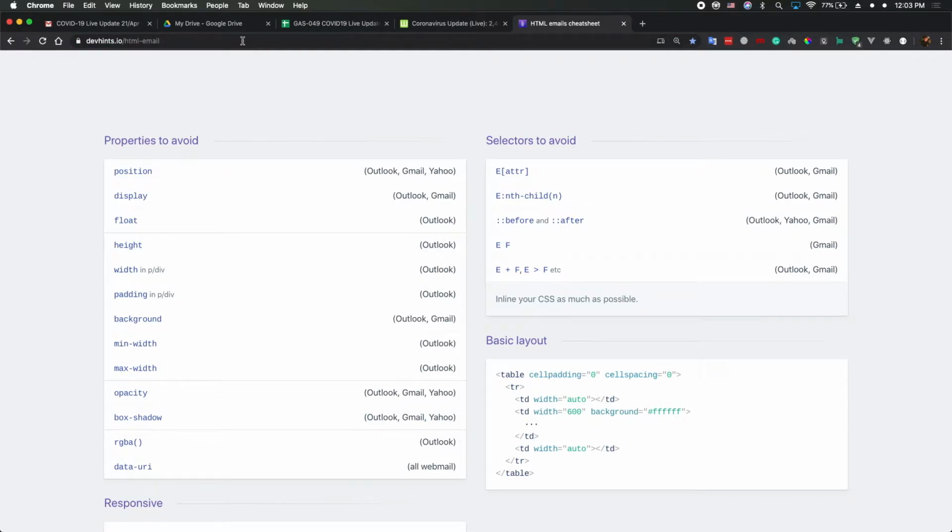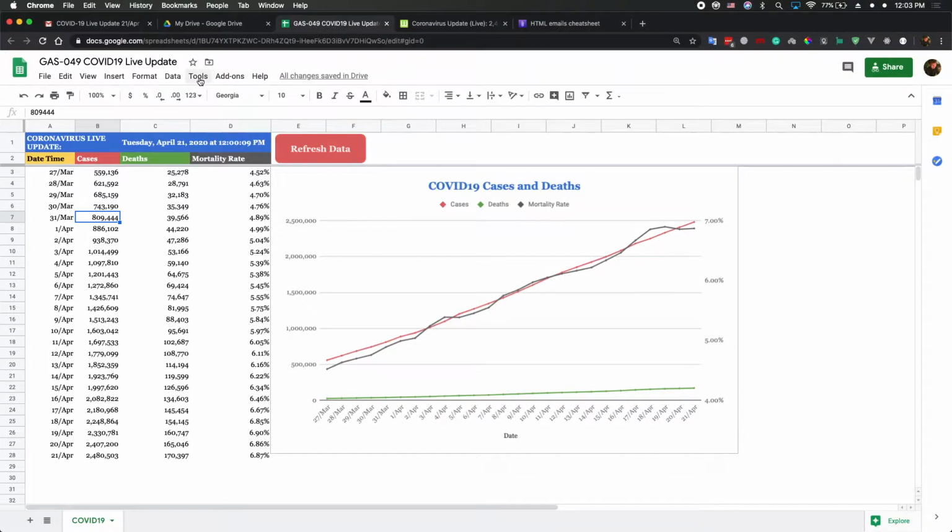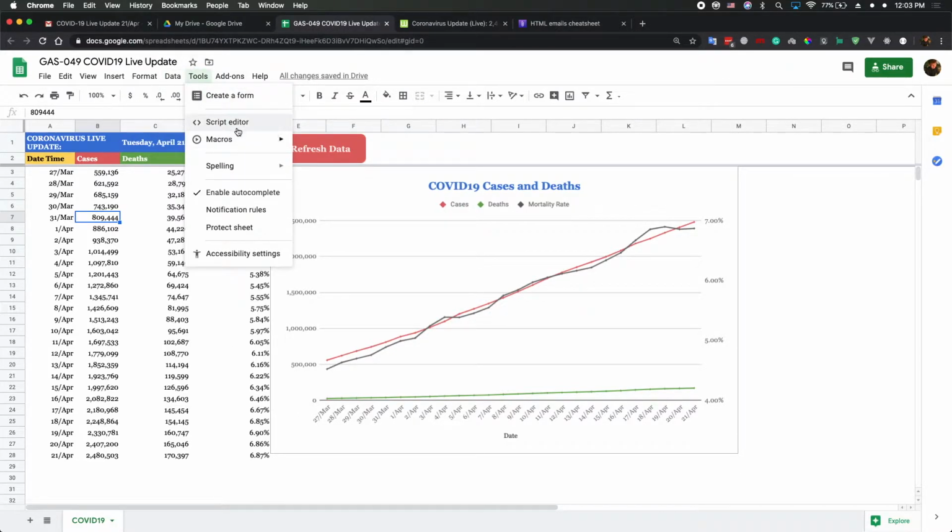All right, so let's go to the script. From the tools, script editor.